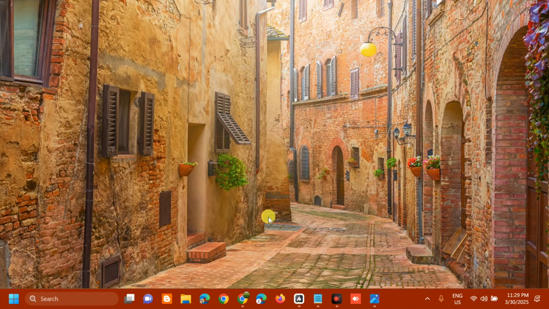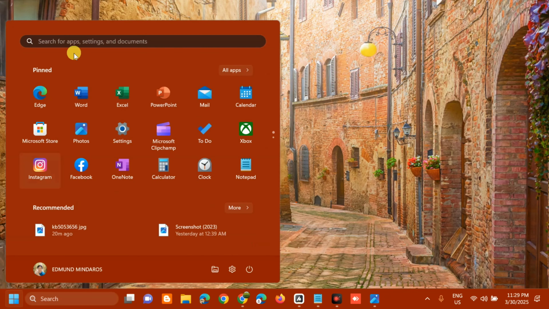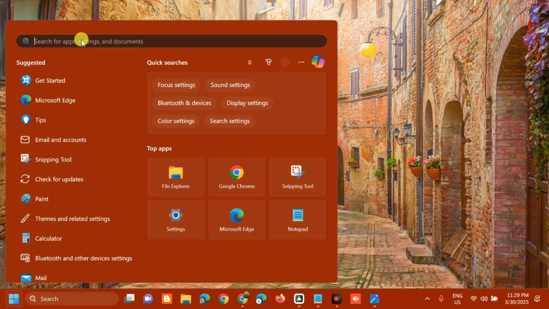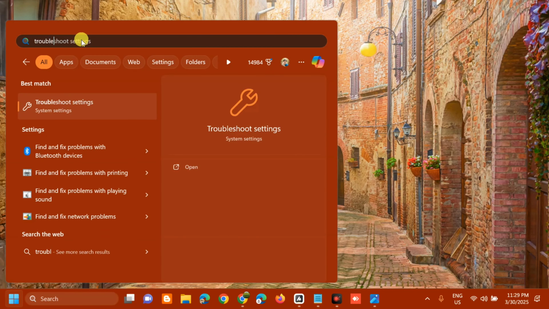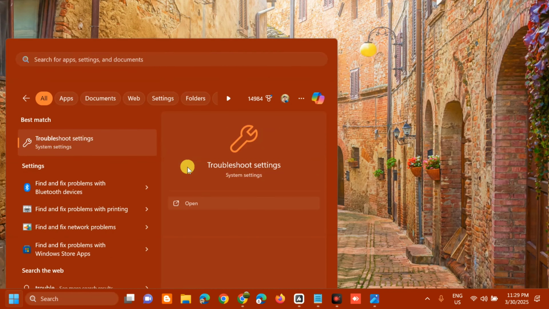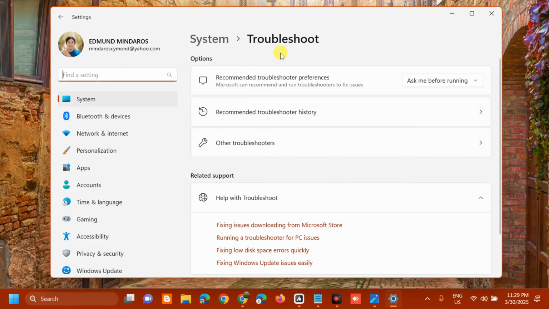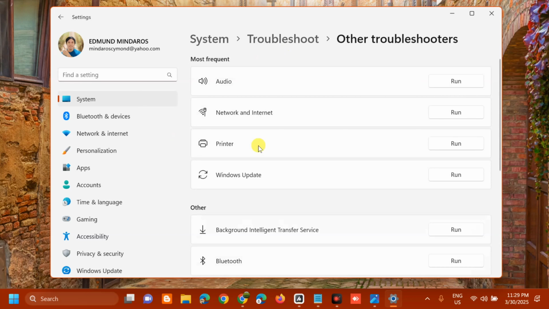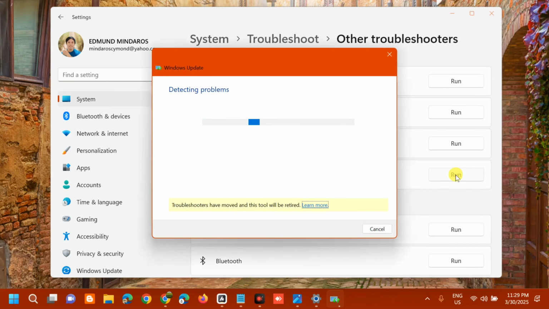All you have to do is open up the search menu, search for apps, and type troubleshoot settings, then click open. Here at troubleshoot, select other troubleshooters, and then select Windows Update. On the right side you can see the run button, click it, and wait to complete the detecting problems, initializing, and diagnostic process.